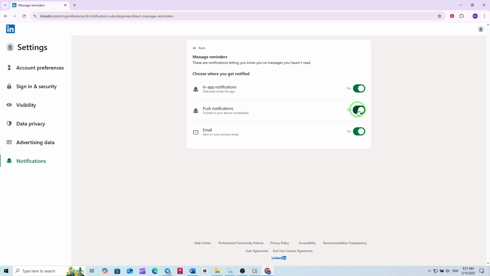And that's it. With these settings enabled, LinkedIn will notify you instantly about message reminders, so you can stay on top of your professional conversations without missing a beat. If you ever want to adjust your notifications in the future, just return to the Notifications section in your settings and make any changes you need.